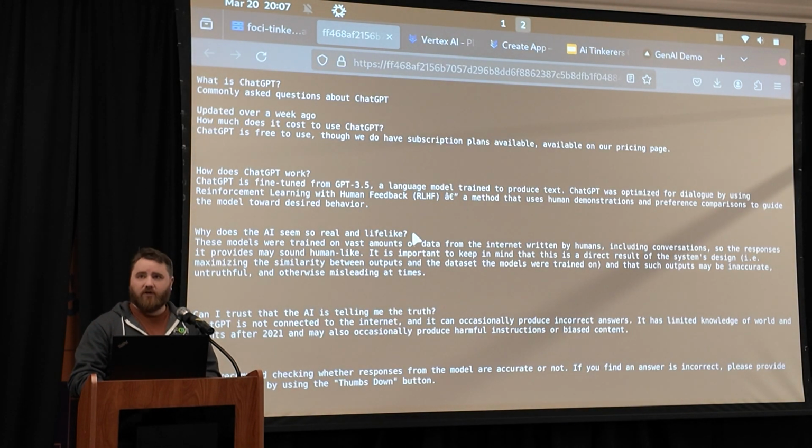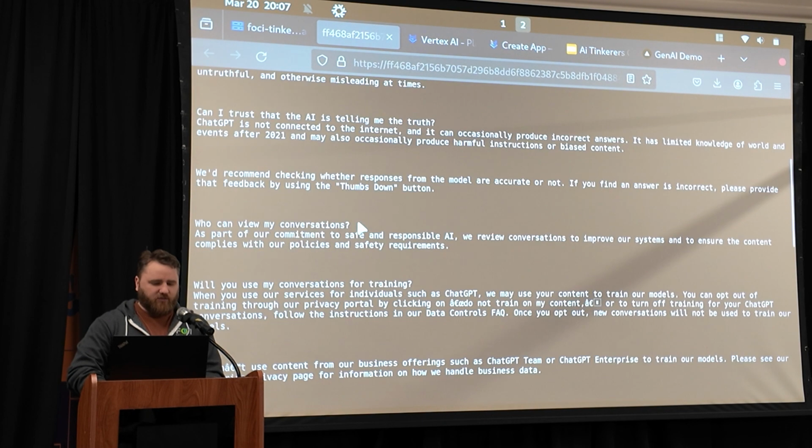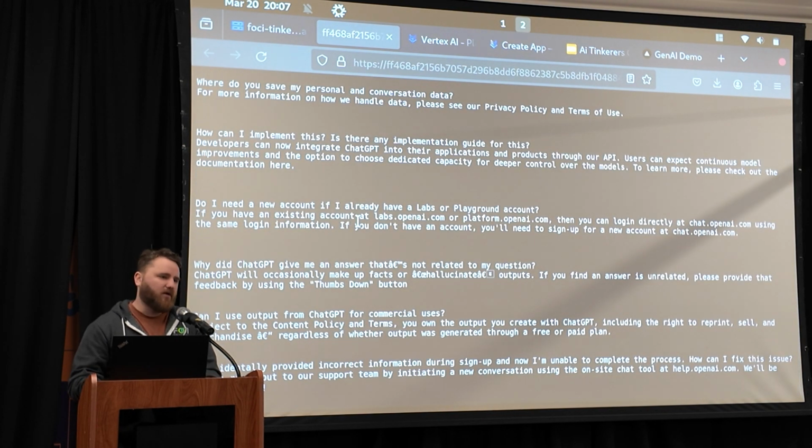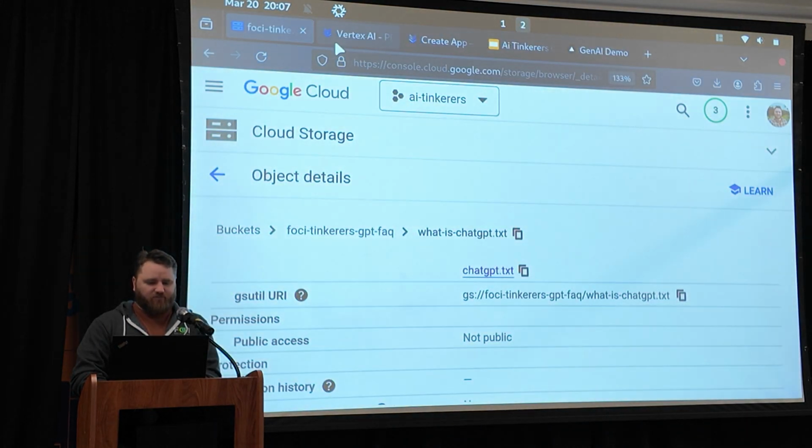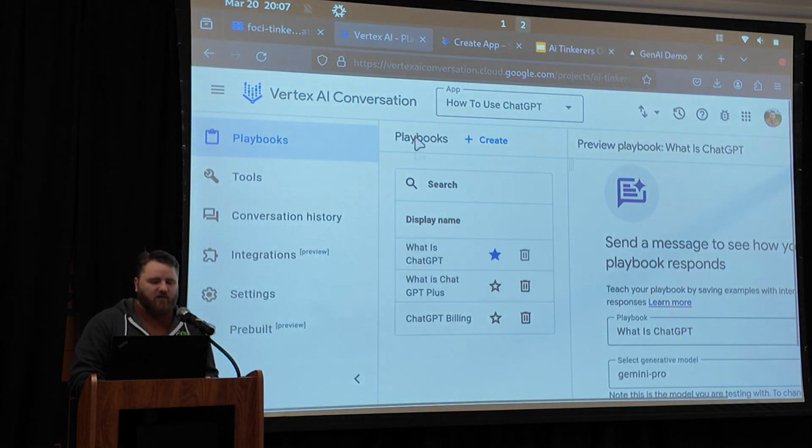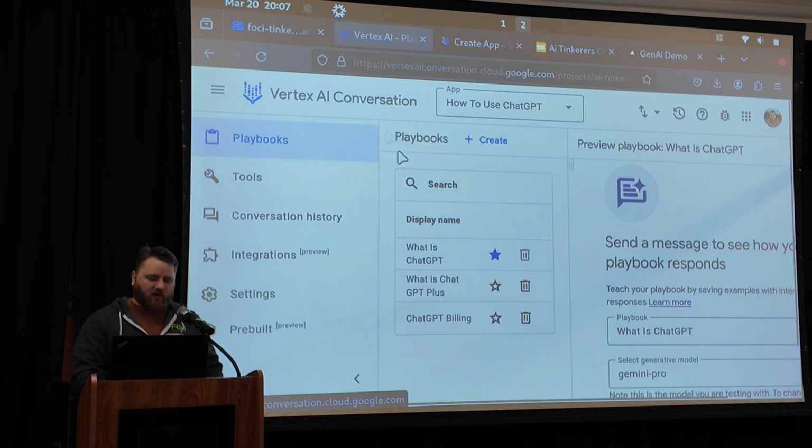So if we go in, we can take a look at what it is that I'm actually storing, which is really, really boring information, just about GPT's FAQ. I just went on their website and I copy-pasted and chucked it in a bucket. That's all I did.